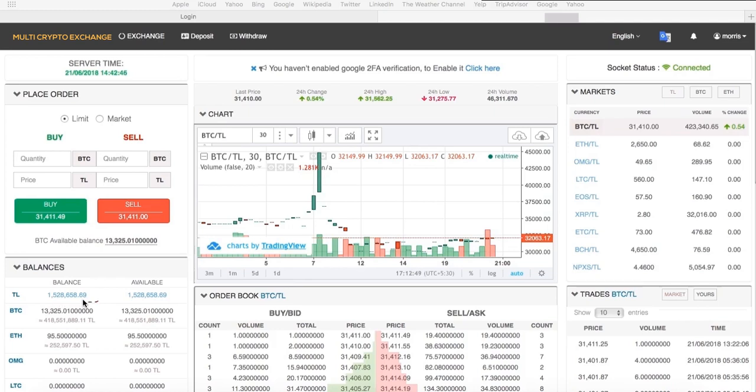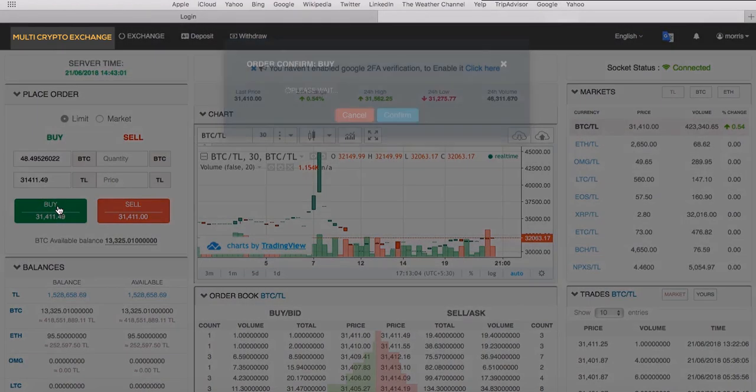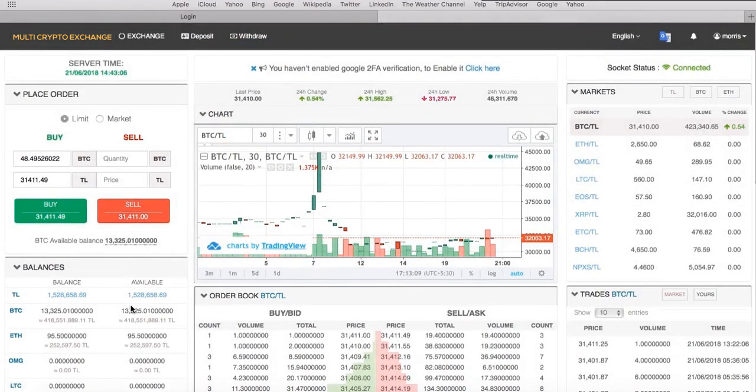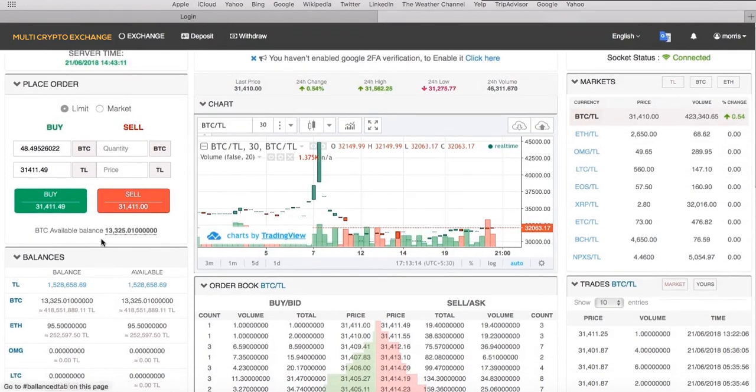Now, clicking on balance transfers the whole balance into the buy box of the place order window. Here, the whole TL value automatically converts into a BTC value. Again, clicking on the buy button opens a pop-up screen to confirm the order. At the bottom of the place order window, an option shows the available BTC balance. A click on the available BTC figure transfers the whole amount into the sell alternative of the window for immediate selling.